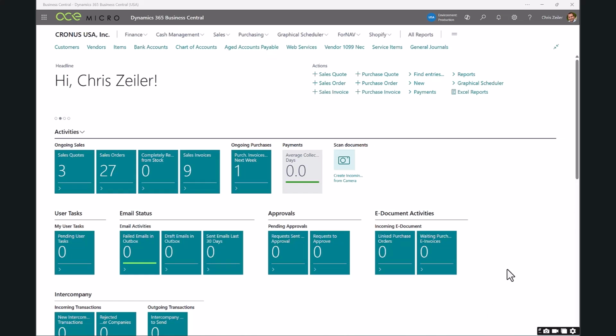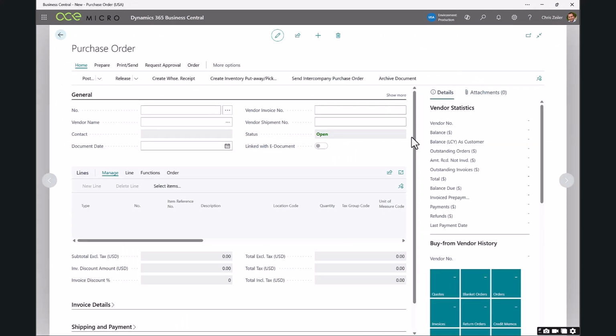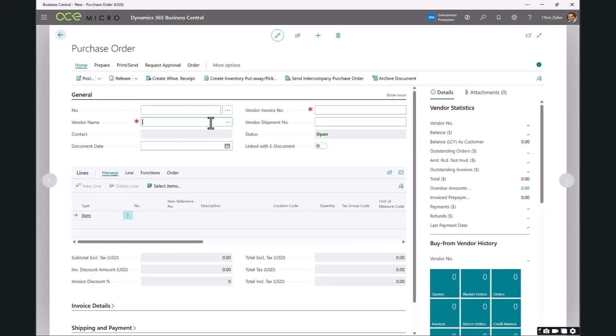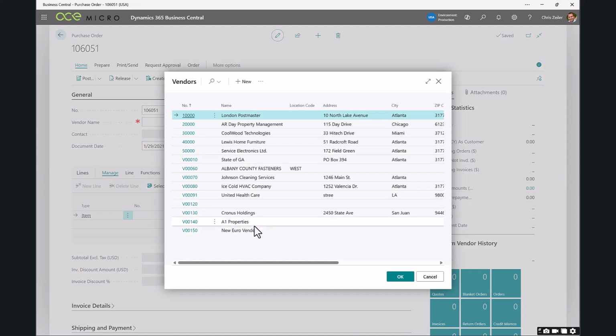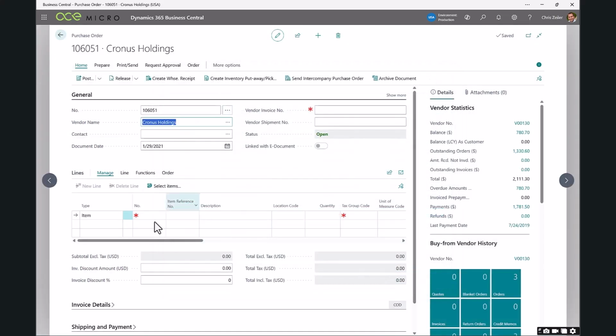In our second scenario, I'm going to show you how one company can issue a purchase order seamlessly from another company that contains an intercompany relationship. So from Kronos USA, I'm going to open a new purchase order document. And if you recall from our initial intercompany setup page, we had a relationship that existed on a vendor ID. So Kronos Holdings is going to be our vendor that's going to supply us this information. And if I go here to vendor number V00130, you can see it's Kronos Holdings, which is in our relationship.